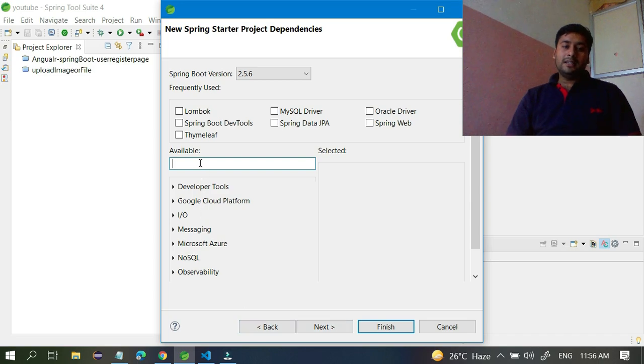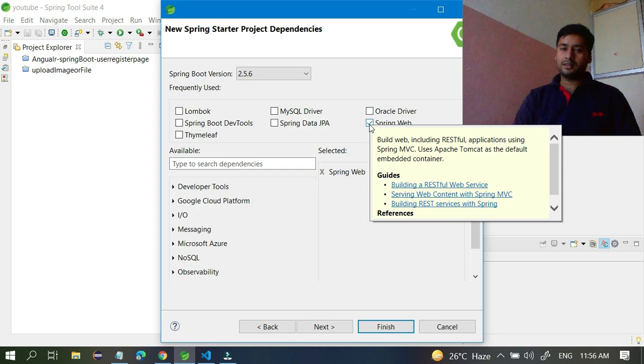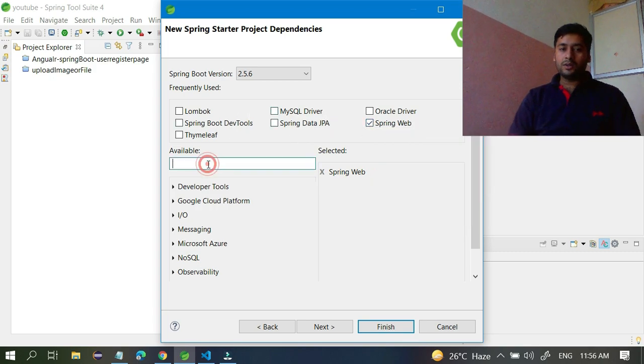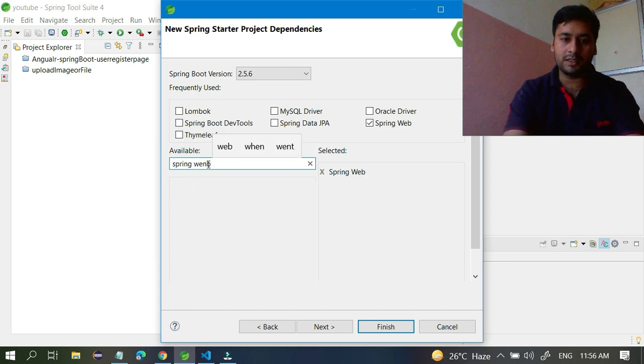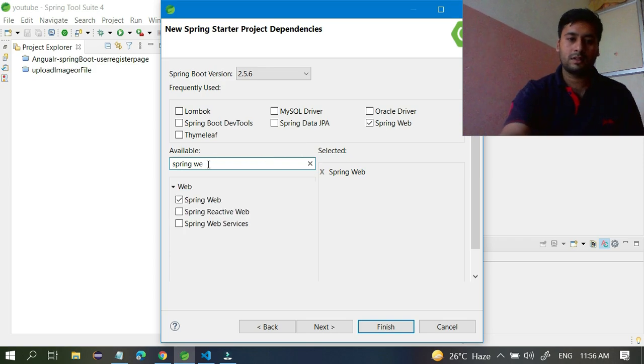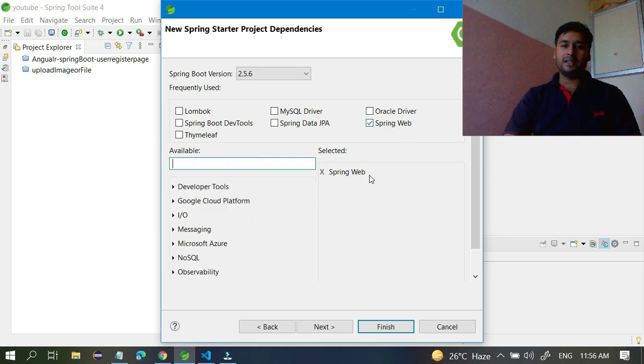So here you can see the search button. You can search anything, whatever you want. Right now we are going to use Spring, we are going to develop an API. So for an API we need Spring Web. So I mark this. If you are unable to see it here, go to this place and search for Spring Web. You got Spring Web, you can click on this and that's it. It's coming here, saying selected.